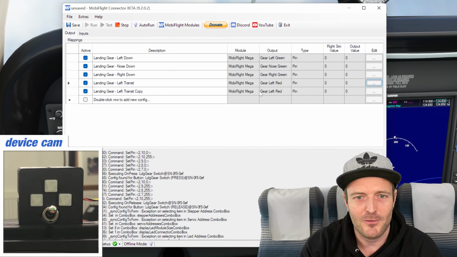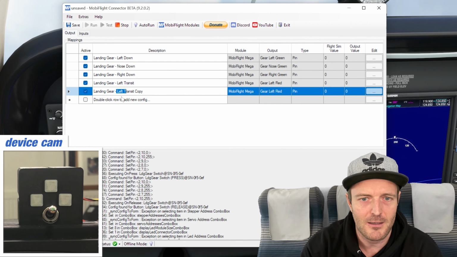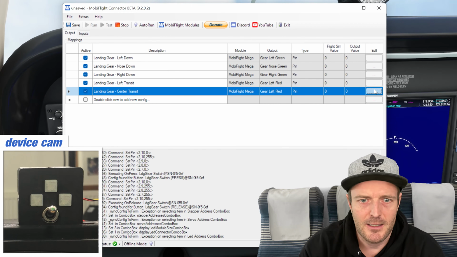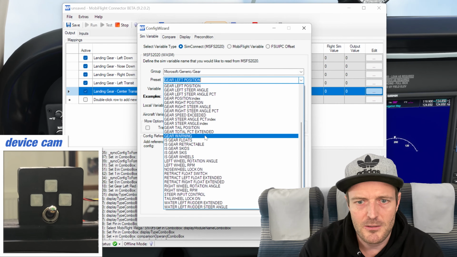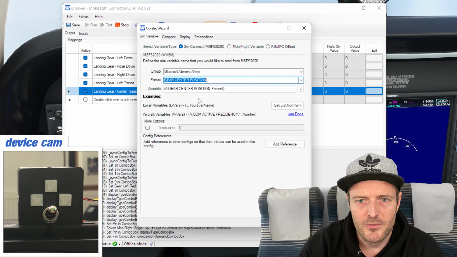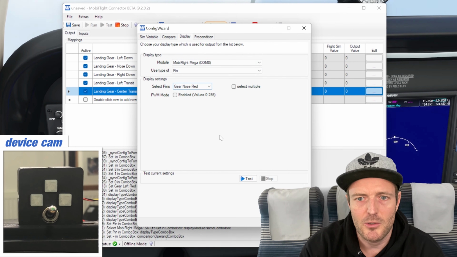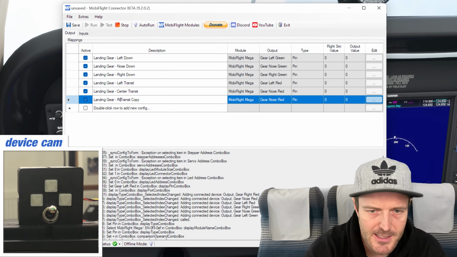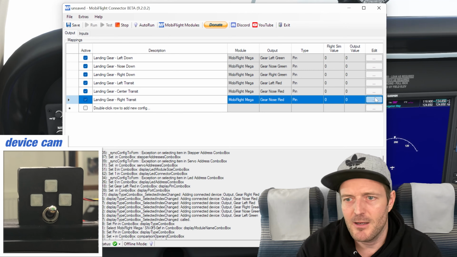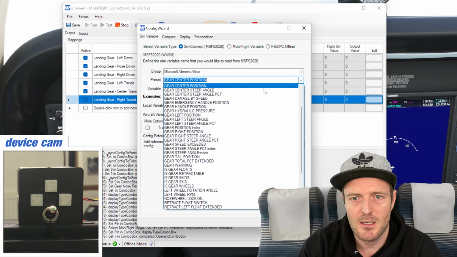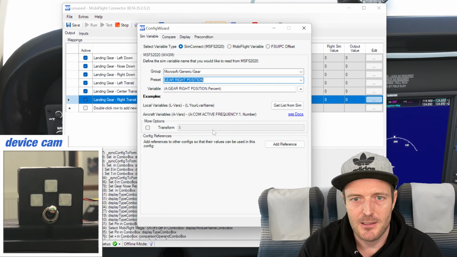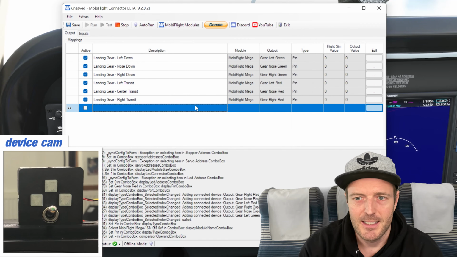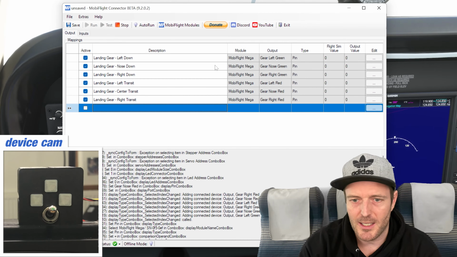We're so close now. Let's duplicate these guys and make it center transit and correct here. Gear center position, boop, boop, boop. And then we need nose red. All right. And then the last one is right transit. All right. And let's pick the right preset and the gear right red LED. And now we will check again.